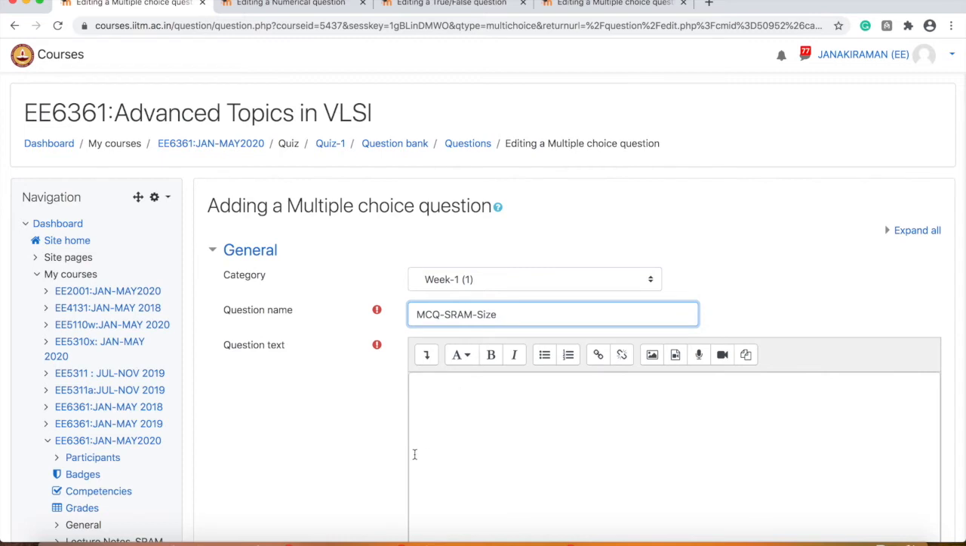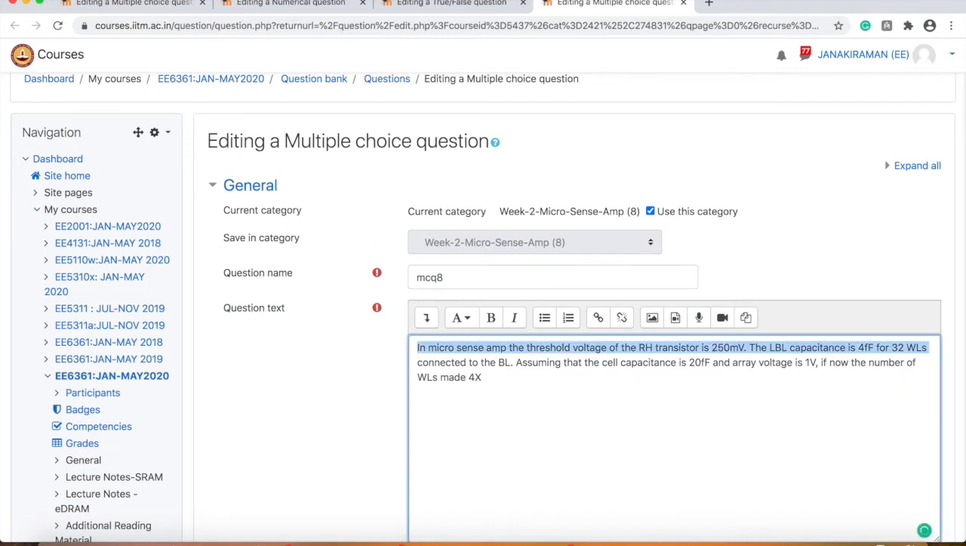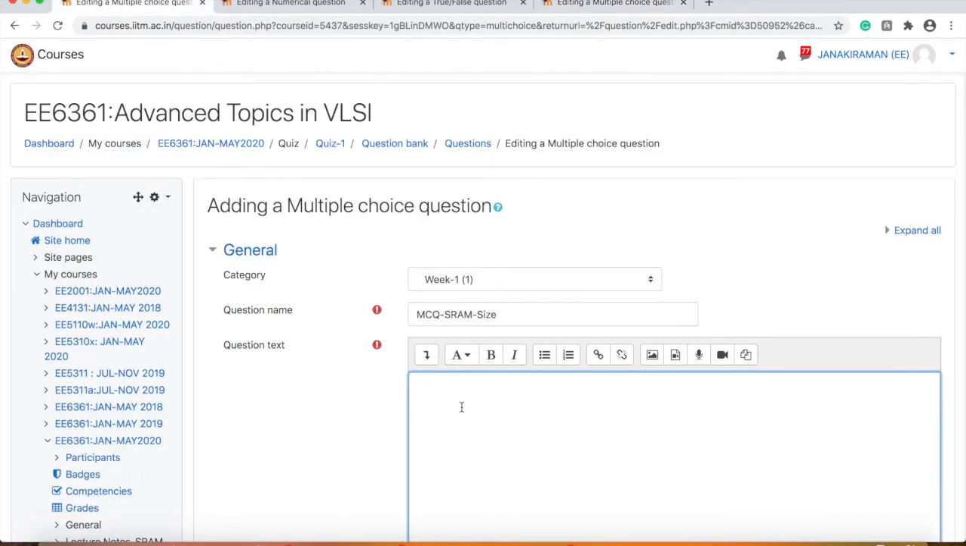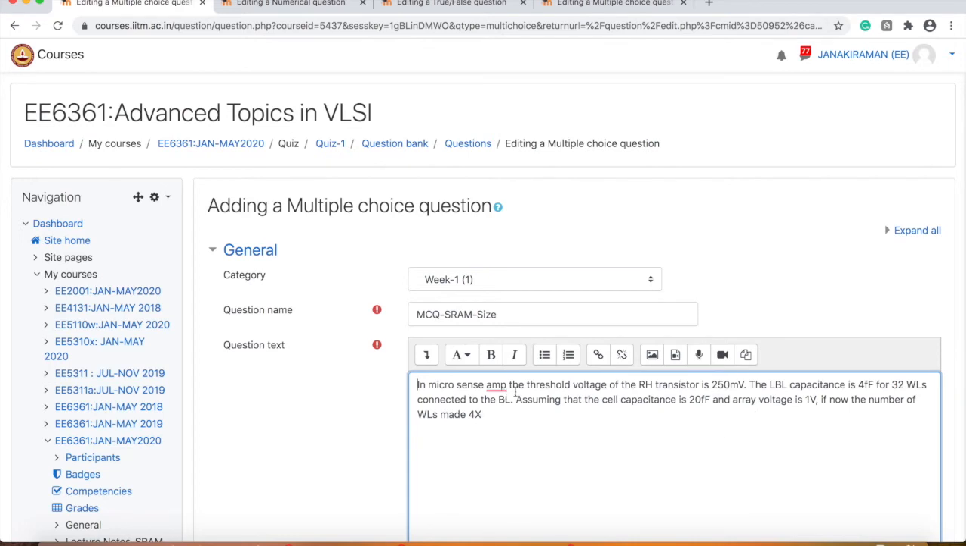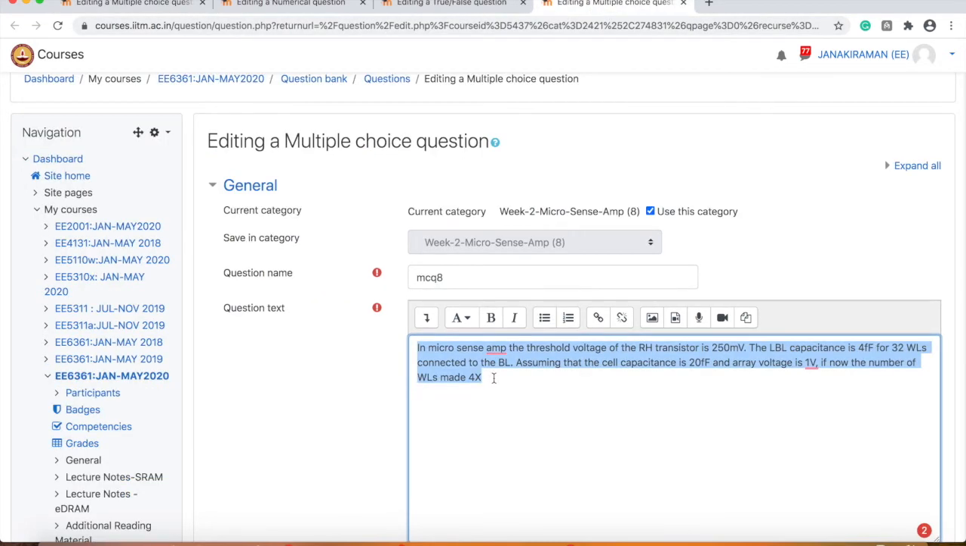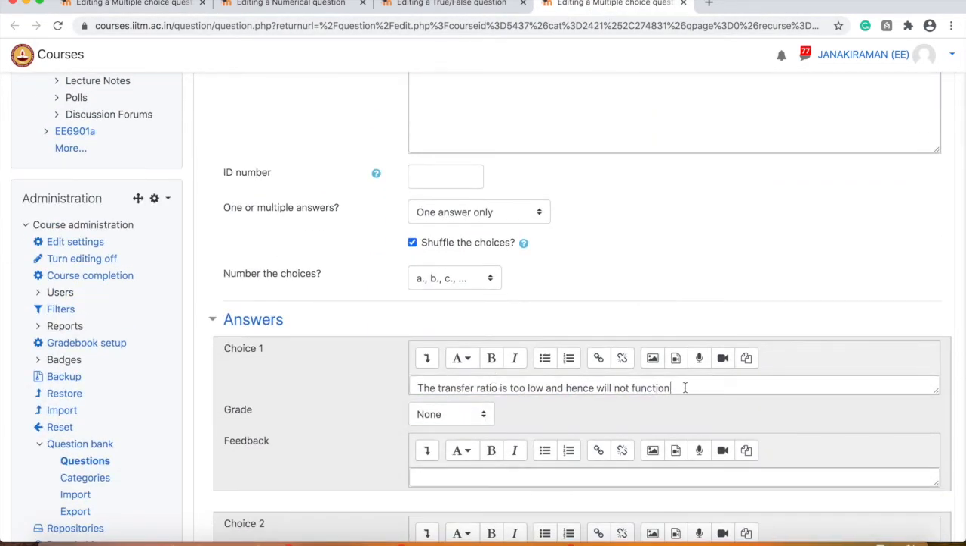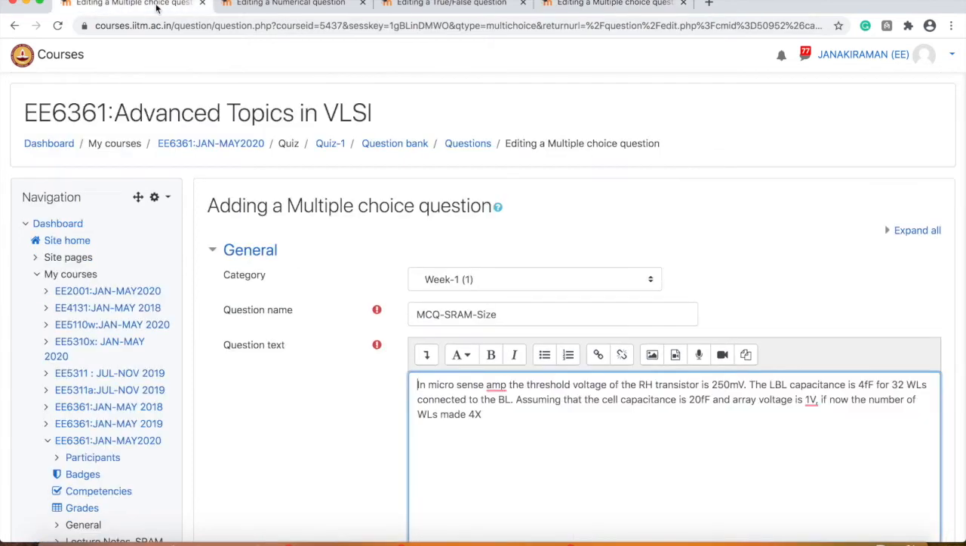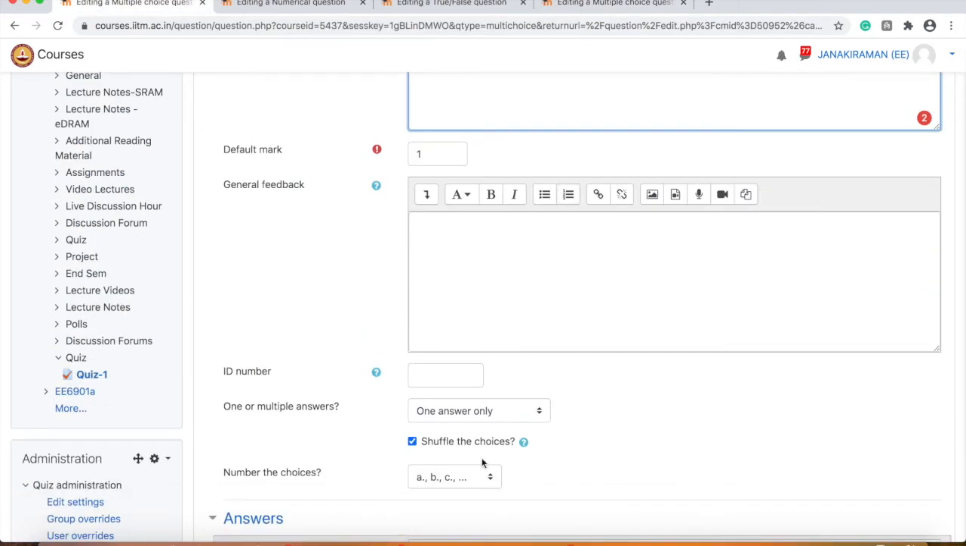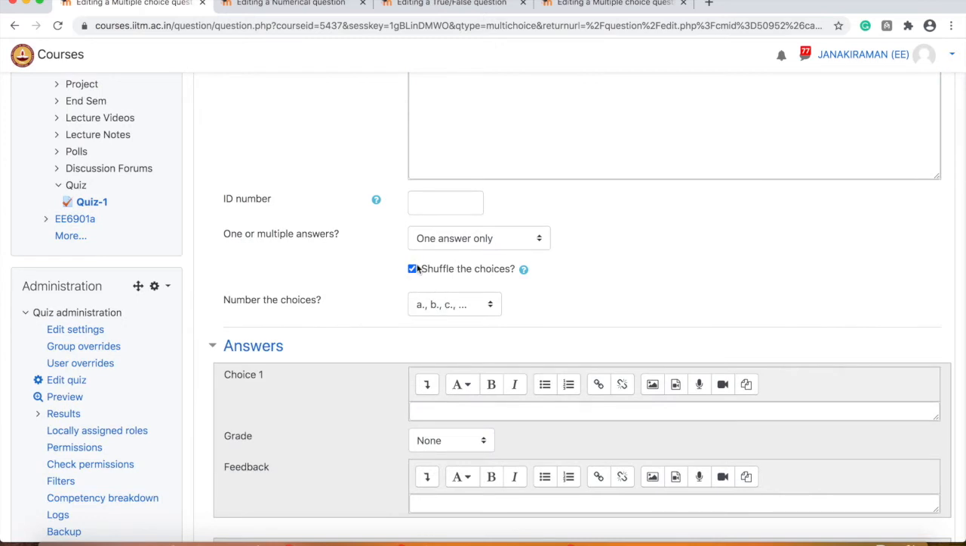SRAM size. Again, this is a multiple choice question. Again, I'm going to go ahead and copy the text from here. Okay, so in a micro sense I have the threshold voltage, some question that involves certain parameters and stuff like that, and now I need to give choices, right? So I'm also going to copy the choices from here. Okay, so here you say that there is only one answer.